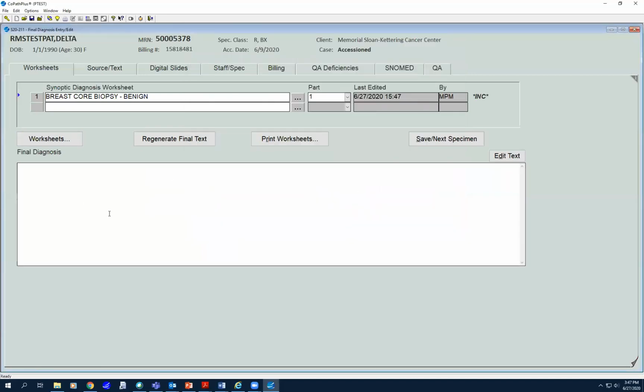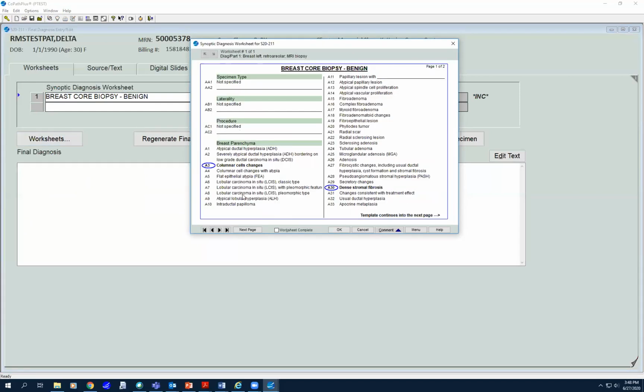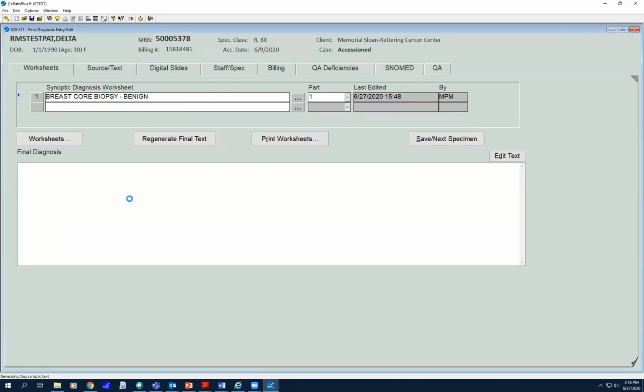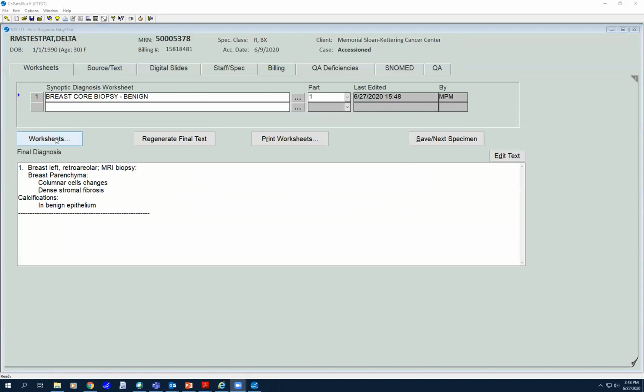If you forget to click the worksheet complete, then the diagnosis doesn't show up here. It's still here in the worksheet, but just because you didn't click the complete button, it doesn't show up in the final diagnosis box. Okay, I'm stressing the system a little.